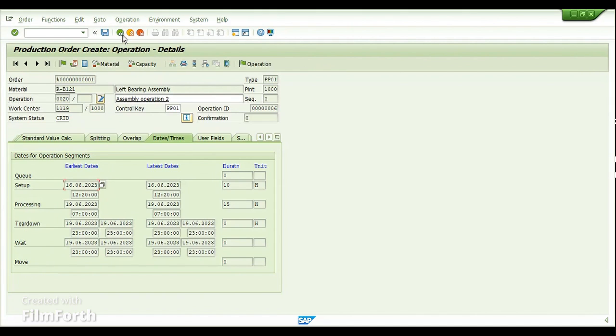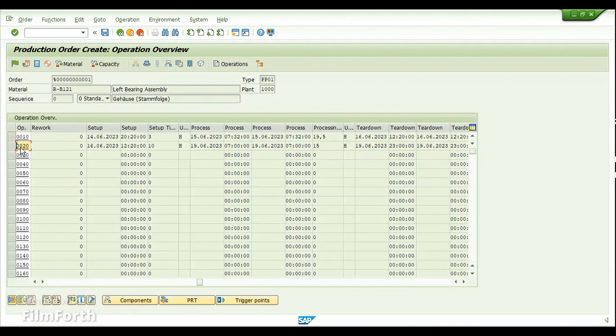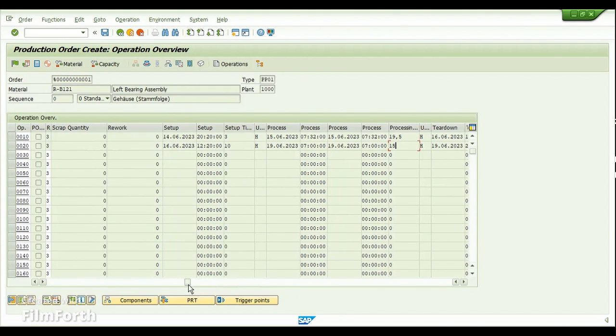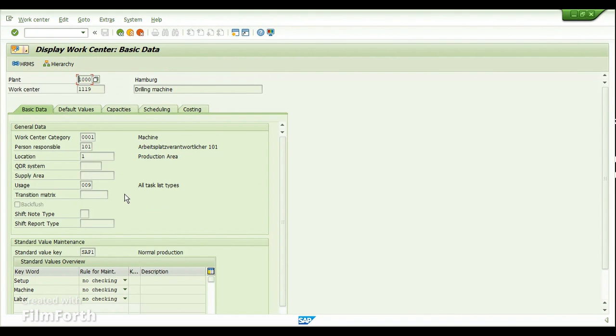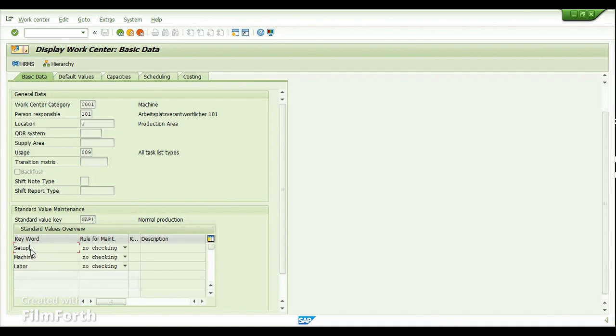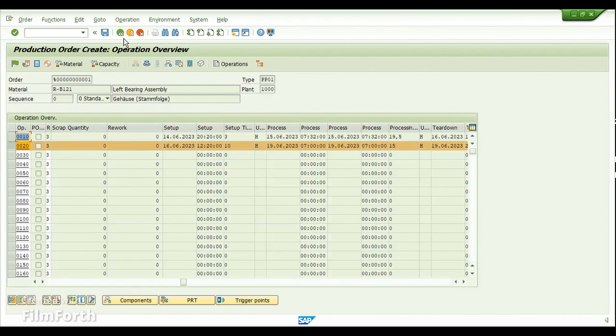Based on these values and also the operating lead times that we assign in the operation or the routing, as you can see here, we define the setup time and the processing time, right? These are coming again from the work center. Let me show you that. Go to the work center and you see the standard value keys, right? These are the activities: we have setup time, machine time, labor time. Based on these standard values, we are going to assign the duration in the routing.